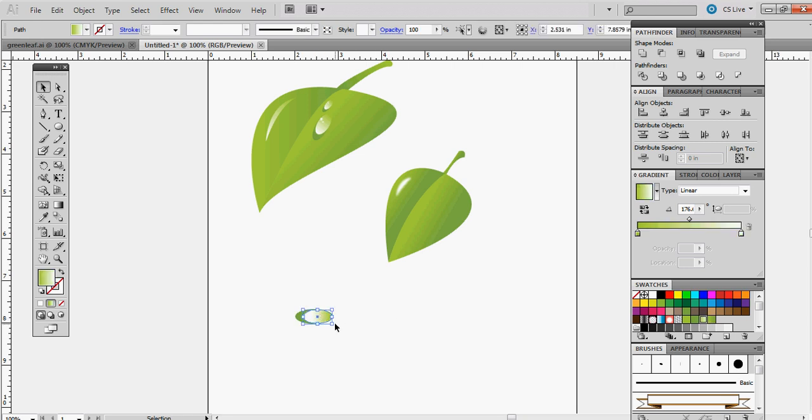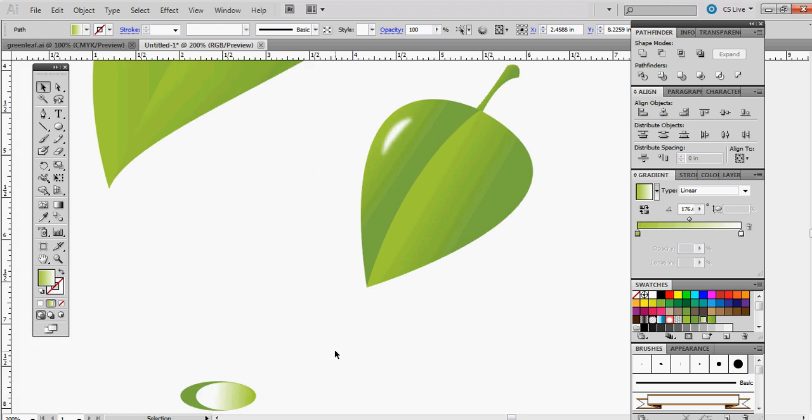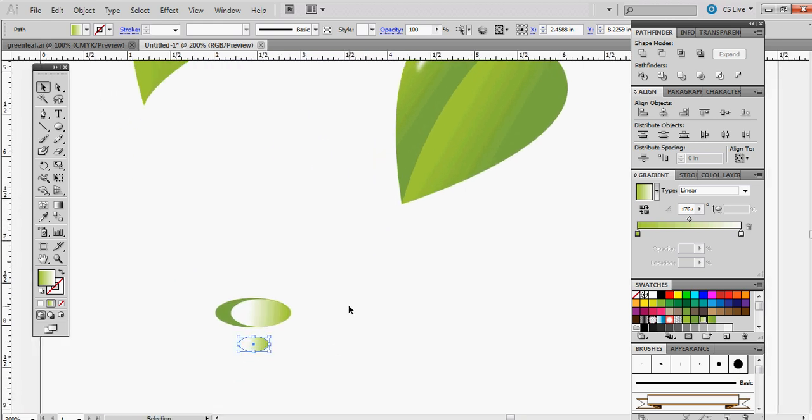Click on this top oval. Hold down your Alt or Option key. Drag down. Hold down Shift and drag it in. You're going to shrink it in. I'm going to hit my Control and plus key to zoom in. And, well, let's duplicate this one more time and shrink it down. Put these two kind of close together.